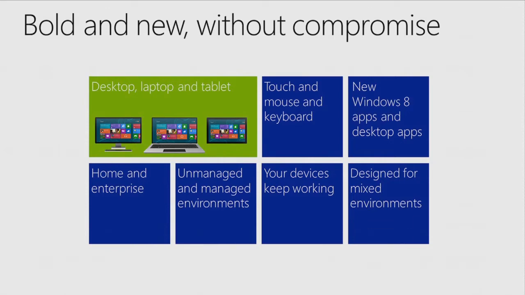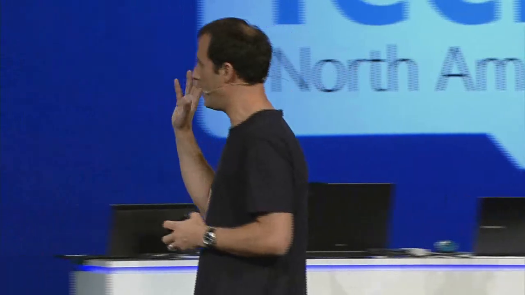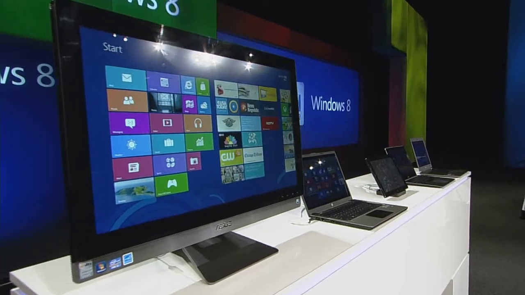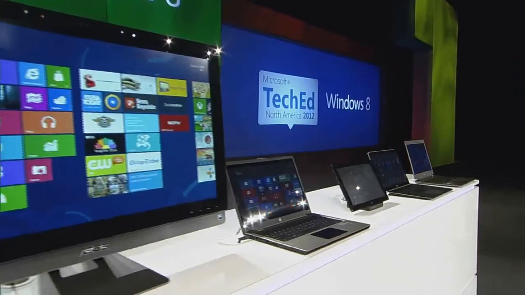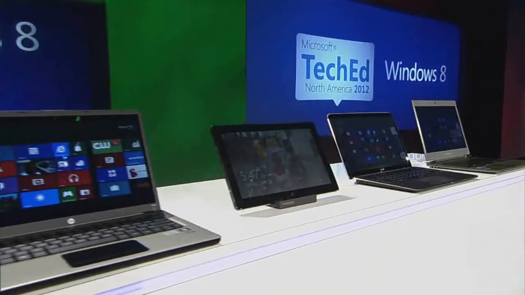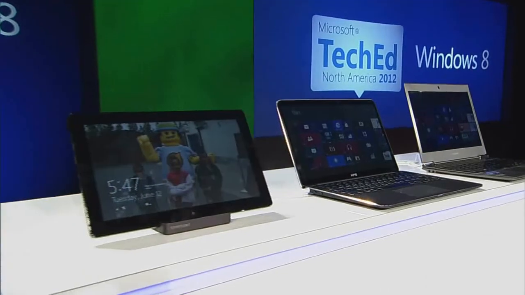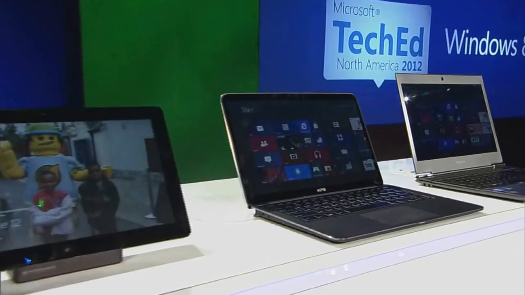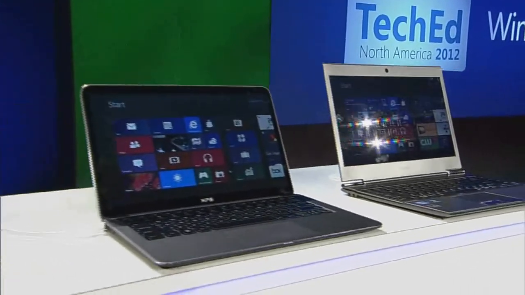So let's have a look. We're going to do a demo. Before I do that, it is worth noting one of the hallmarks of Windows has always been the range of hardware that it works on. And on that table over there, we have some neat examples of hardware from some of our partners. These are all PCs that you can buy today, by the way. We have this great all-in-one. There's a tablet there in the middle. There's a handful of these Ultrabooks, which are these wonderful new lightweight laptops.